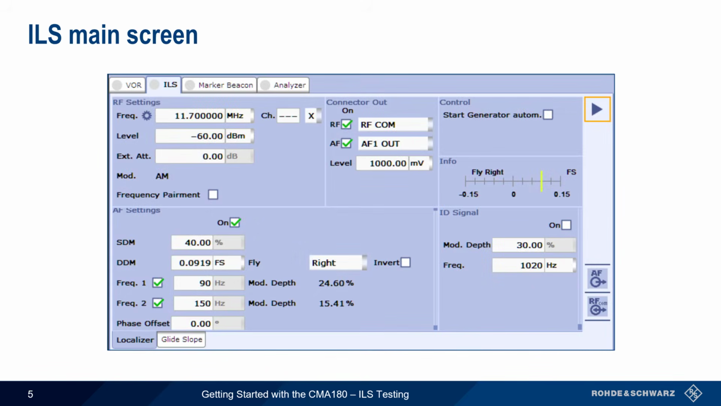This is the main ILS configuration screen. At the top are the RFN connector configuration. Below these are the settings for configuring the localizer or Glideslope signals. Note again the tabs at the bottom of the screen for selecting either localizer or Glideslope.